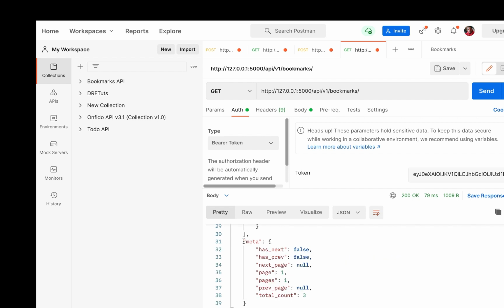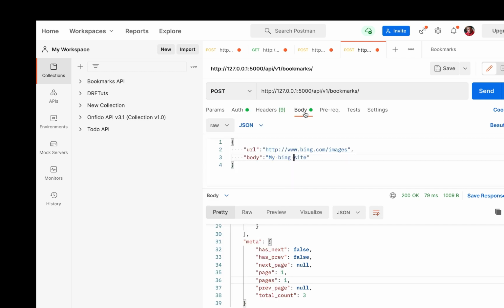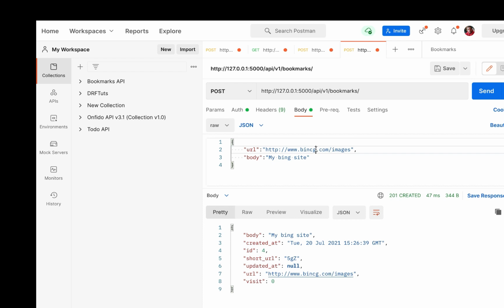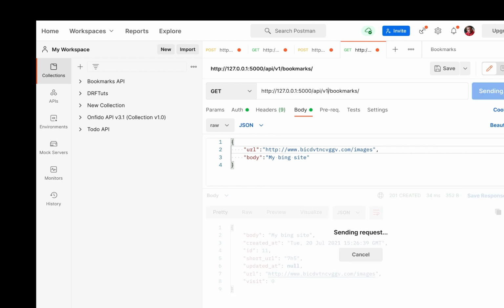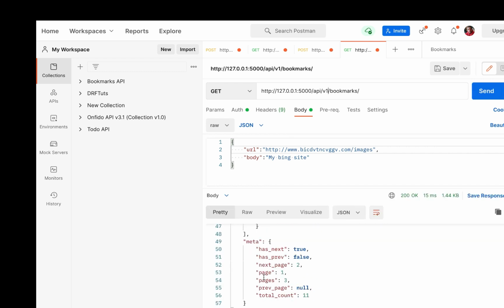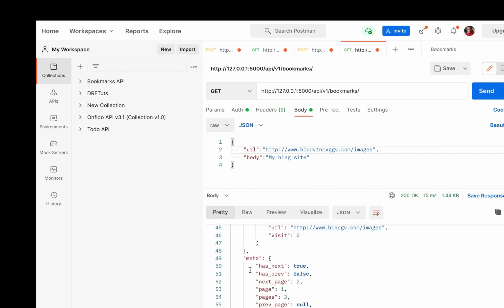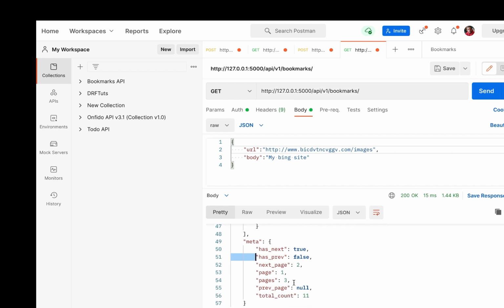Down here you can see that we have a new meta property and it has all these details for us. Now I'm going to create more bookmarks just so we can test out the pagination. So just allow me to quickly change this and have some more URLs to work with. Okay, now we have more than 2 pages. If you do a GET request again, you should see that we get only 5 sent back to us, and we can see that has next is true, has previous is false, and we are still on page 1.